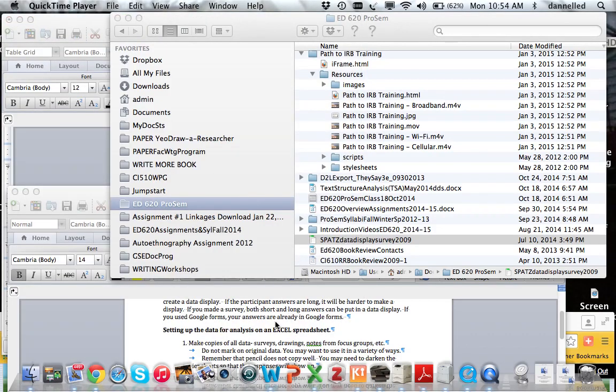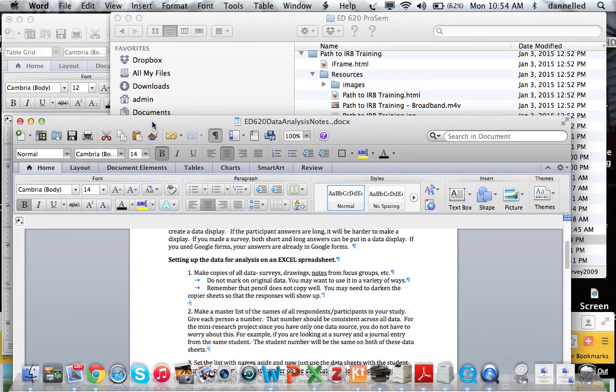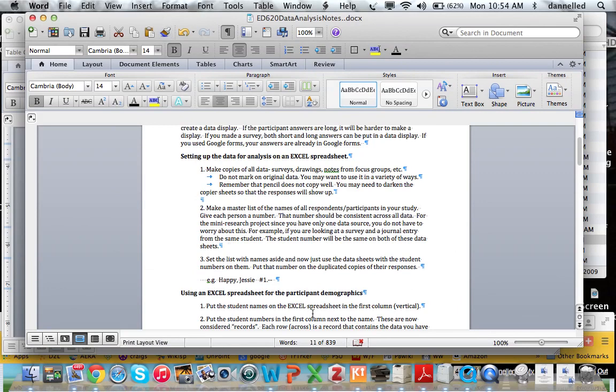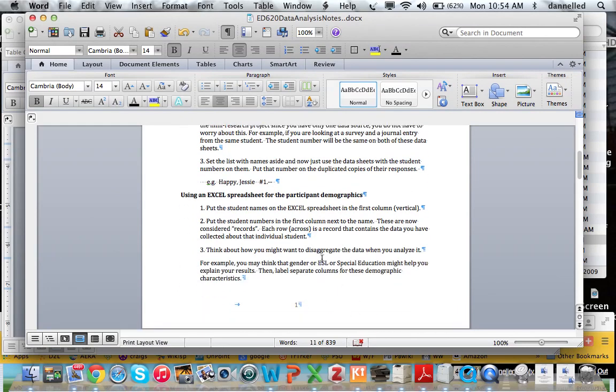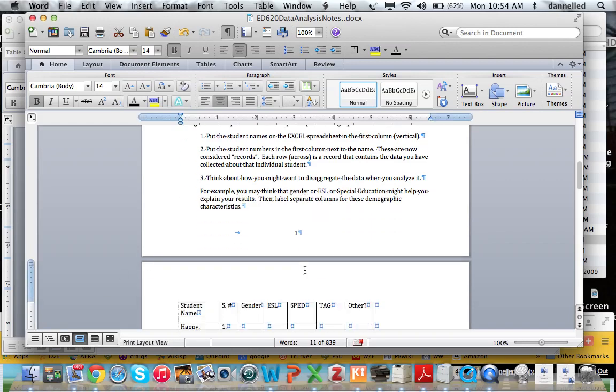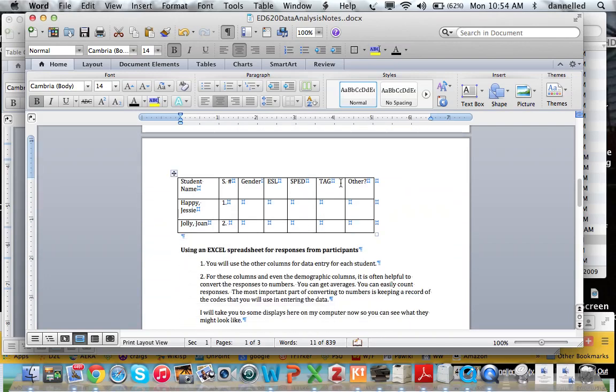Okay, so the display is really important, and you figure out some way to make a display of your data. And you can use an Excel spreadsheet, as this student did, and then later you might want to disaggregate the data by gender or by ethnicity or some other pattern that you see in the data, and having a display like this allows you to do that, particularly if you have demographic information, like these two students, Jessie Happy and Joan Jolly.